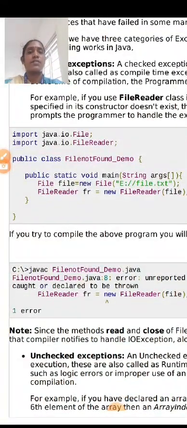So that is the FileReader. It is the name of the class which is used to read the content of a file. We have to import the file first, that is, we have to use import java.io.File, then import java.io.FileReader. FileReader is a class, and using it we can read the content of the file. Okay, so in the main, the class name is FileNotFoundDemo.